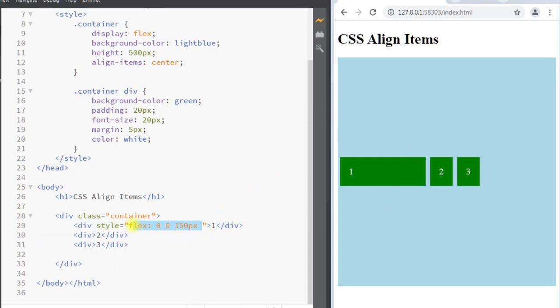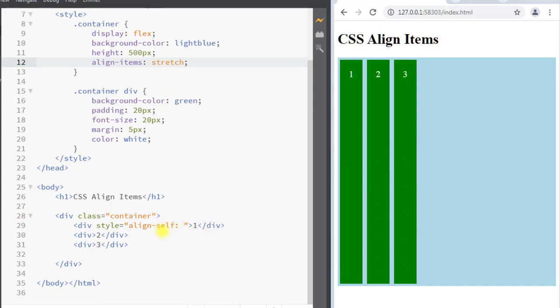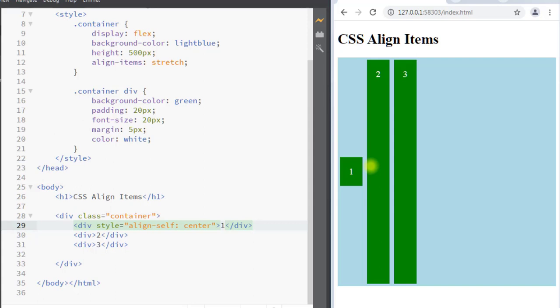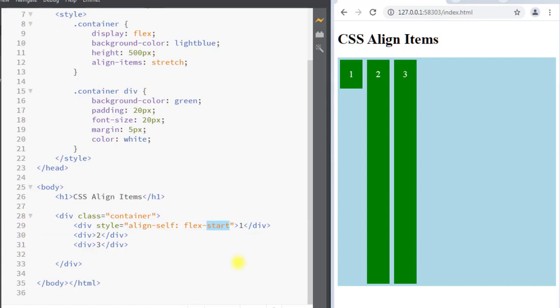And also we have the AlignSelf property. The AlignSelf property specifies the alignment for the selected item inside the container. For that I'm going to use the align items as stretch. Now we can use the align self and align the first item. We can use the align self as center to center align the item, and it can also have the value flex start to have the item at the beginning of the container, and we can also use flex end to have the item at the end of the container.